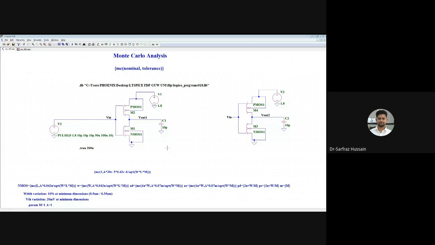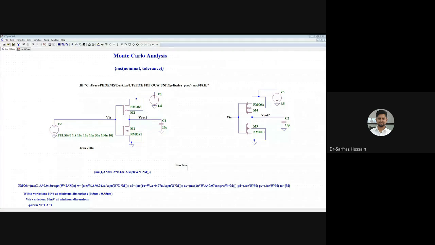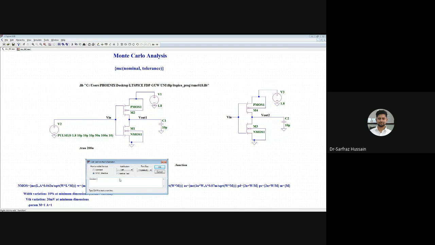So let me just, here we can use the dot function, okay, so we can use this particular function command. In this function command we can place whatever functions we want. Suppose we want worst case, so for worst case we can use this wc, and we can assign this function. Here let me say we will have a nominal value and a tolerance, so we'll put this nominal and tolerance. Now we have to run this one, and we have to see how many runs we want.